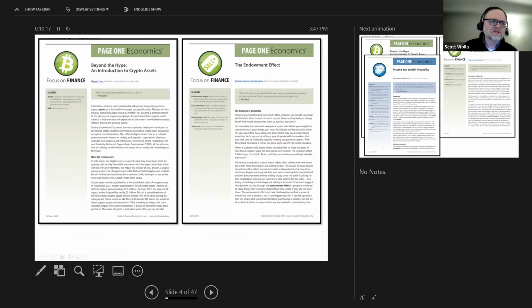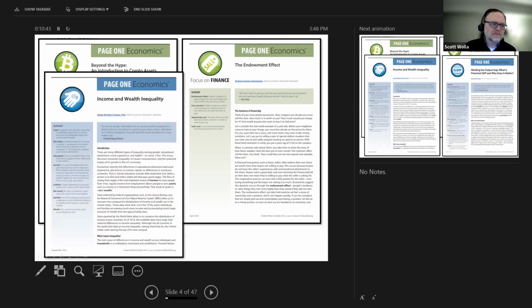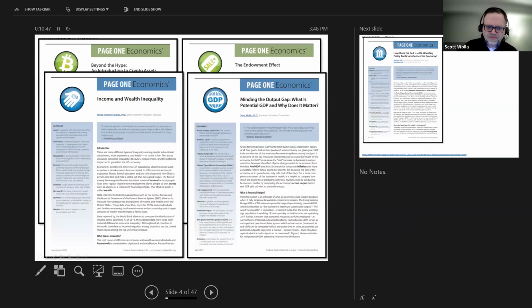Every other issue is what we call a focus on finance, and you will see the green highlighting here. So here are a couple recent issues. Beyond the Hype: An Introduction to Crypto Assets, if you or your students are interested in cryptocurrencies and NFTs and things like that. The Endowment Effect is behavioral economics and how it applies to personal finances. Here's one about income and wealth inequality. And then here's one about the output gap. So if you teach macro or AP macro, this might be a really useful article.